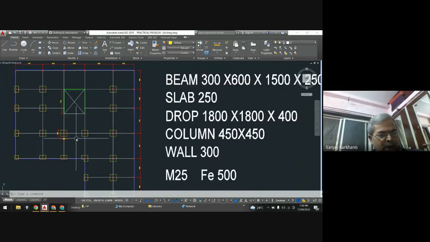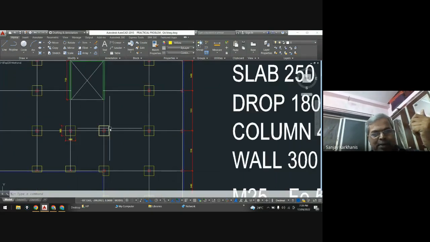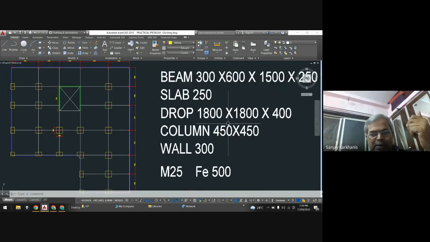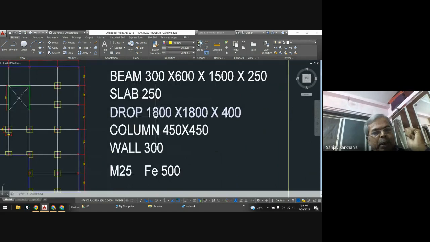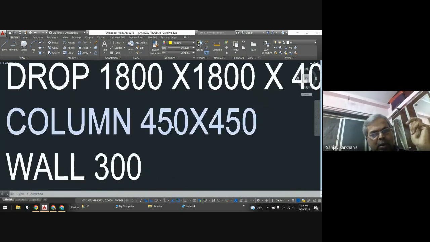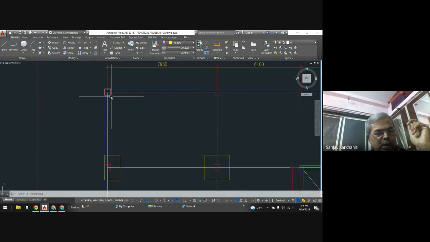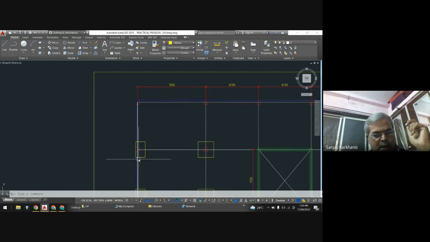All these yellow areas indicate the capital or drop panel, right? So these are the drop panels, and the size of drop panels that I have considered is 1.8 meter by 1.8 meter, and the depth of drop panel is 400. Now this 400 includes this 250. Clear? Now the size of the column. All the columns have a size of 450 by 450. So you can see that all these red parts consist of a column.